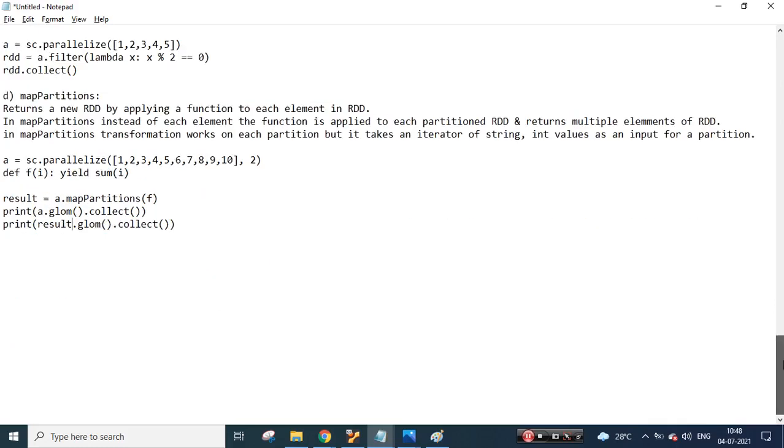Sir, here we are not making any change to this A, correct? No, because they are immutable in nature, right? Yes. So I'm creating one more identifier and applying that function, and whatever change comes, I'm storing in this RDD. ठीक है.